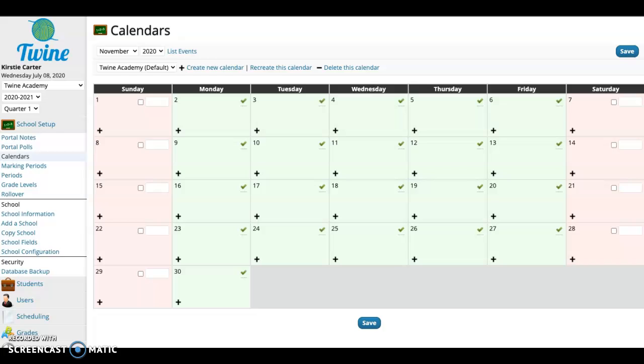In preparation for the upcoming school year, we want to go into the Twine SIS and uncheck any days that we know school will not be in session. By default, Twine will mark all days that are included in your marking periods as green with a green checkbox.